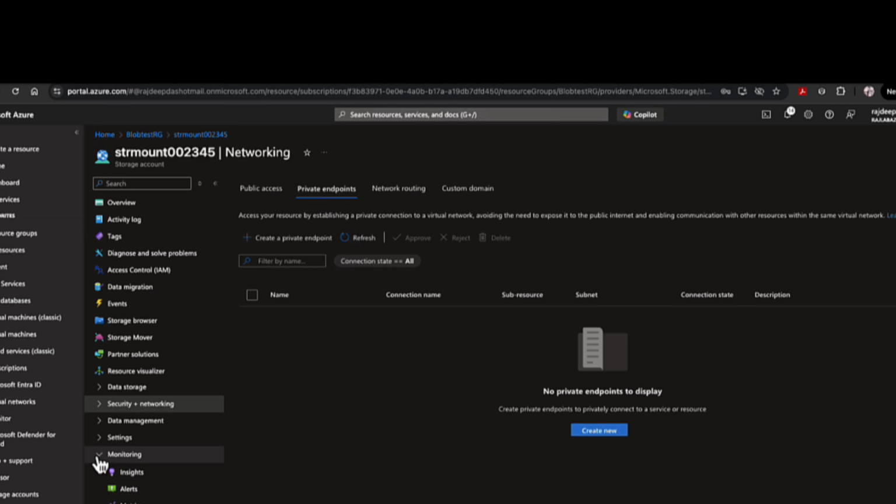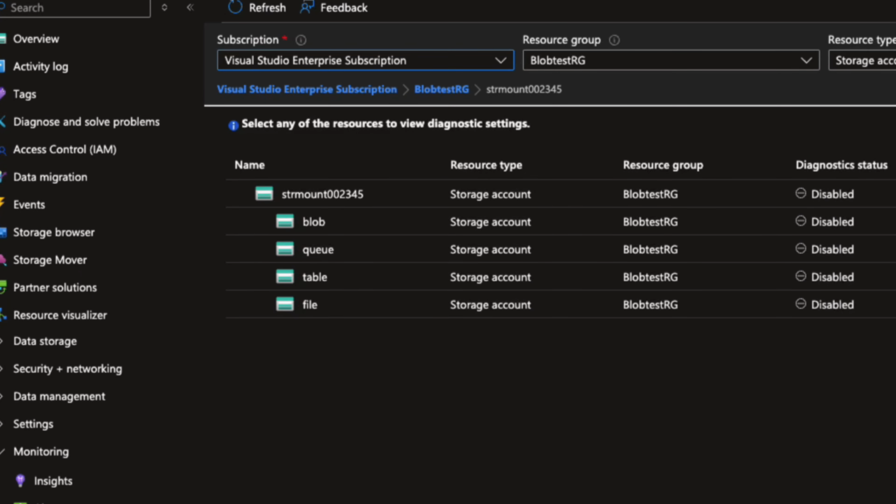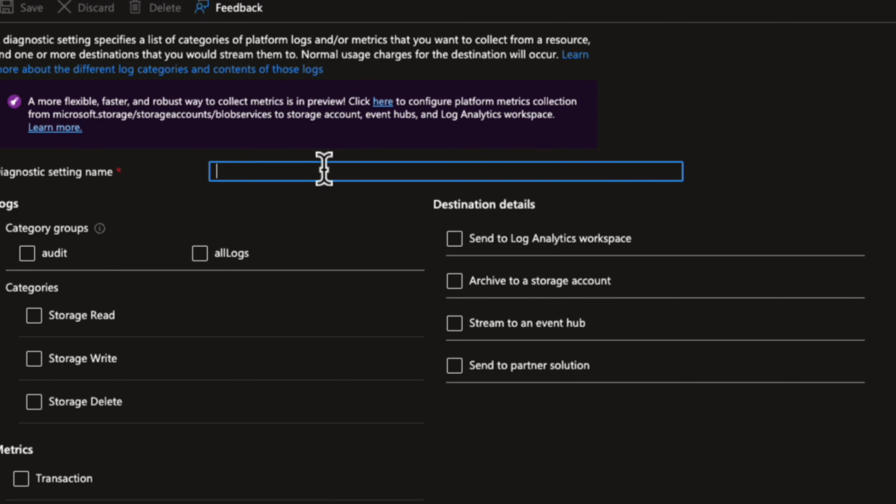Now you would like to install a CCTV camera in your front gate. You want to monitor who gets in, gets out, what is going on in the house, what is going on outside the house. So in order to do that, you can set up monitoring on your storage account. You can go to the diagnostic settings under your storage account, select your blob and add a diagnostic setting to it. Give it a name, diag1, and then you can start collecting logs.